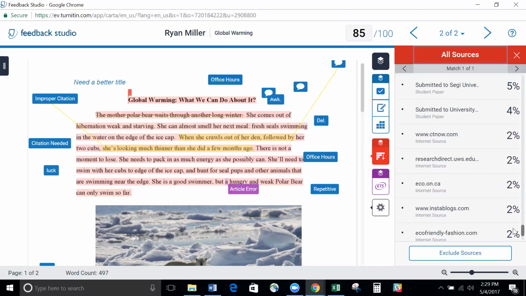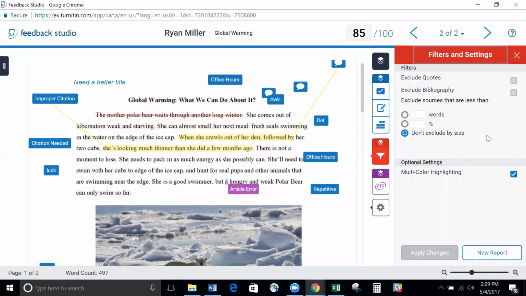Okay, that's how easy it is to exclude anything you want off of the source list. The next button we have here is Filters and Settings. If we click on this, you have the ability, and so do your students for that matter, to come in and click Exclude Quotes or Exclude Bibliography, or possibly even exclude small word matches of maybe 3 or less. And then you can click Apply Changes.